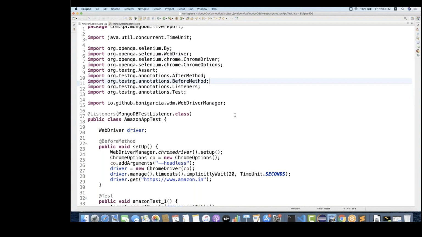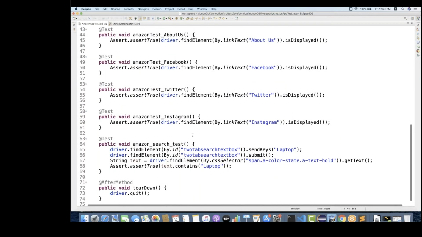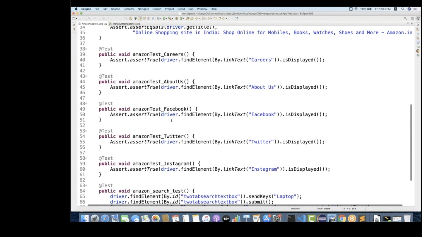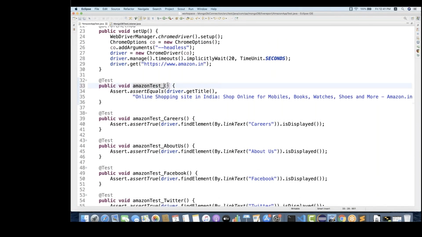Now looks good. And how many tests do we have? 1, 2, 3, 4, 5, 6, 7 test cases that we have. And this is a title test. I'll say Amazon title test. Let's give a proper name, Amazon title test.